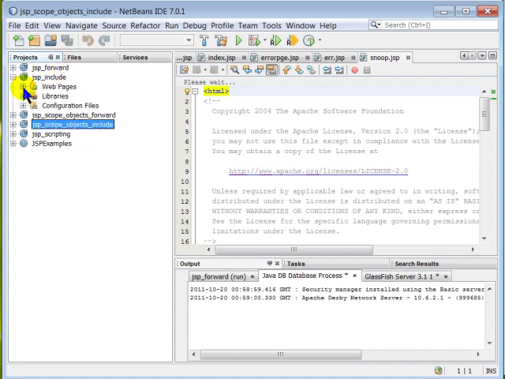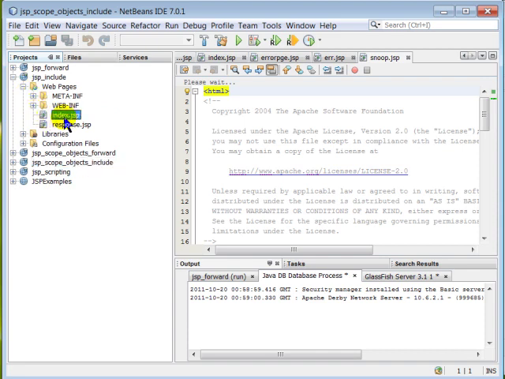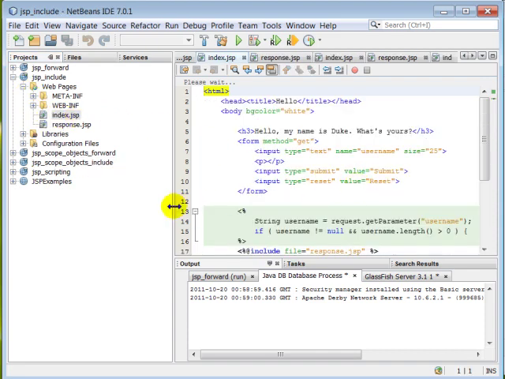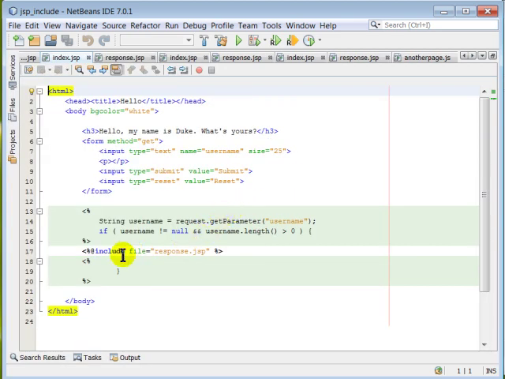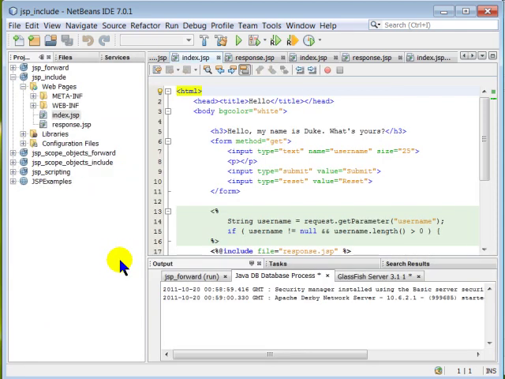Okay, include. This is very simple. Here, this is an index.jsp page, and we are including the response.jsp page. This means that the output fragment created by the response.jsp page will be included here, and this index.jsp page is still responsible for responding to the client.